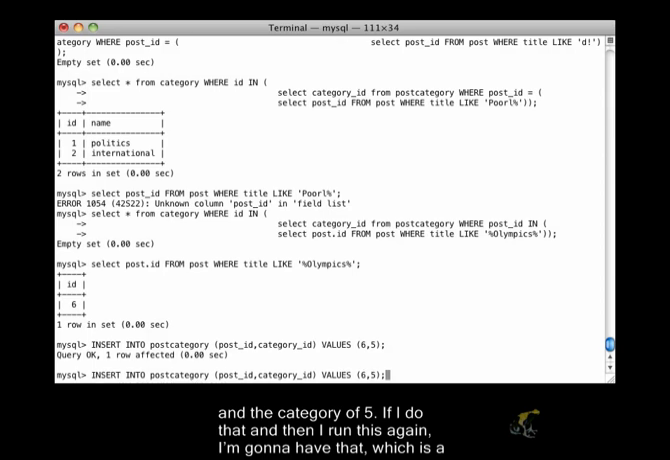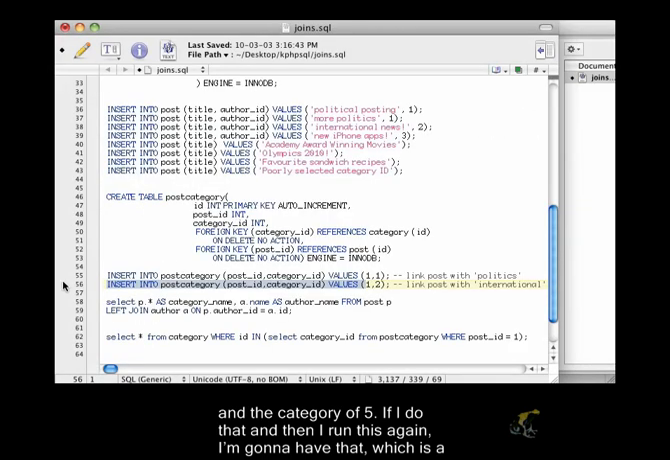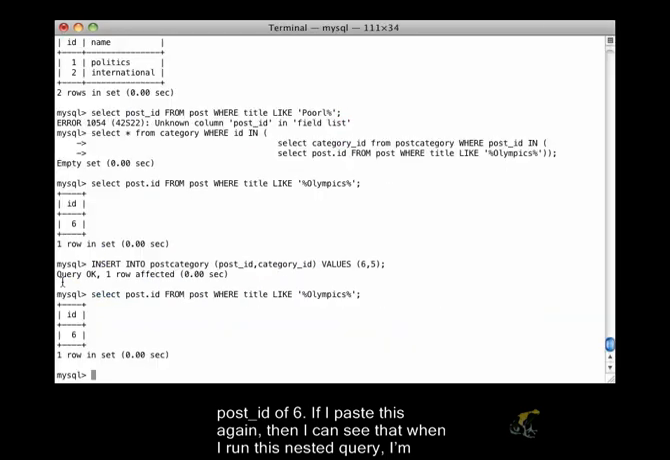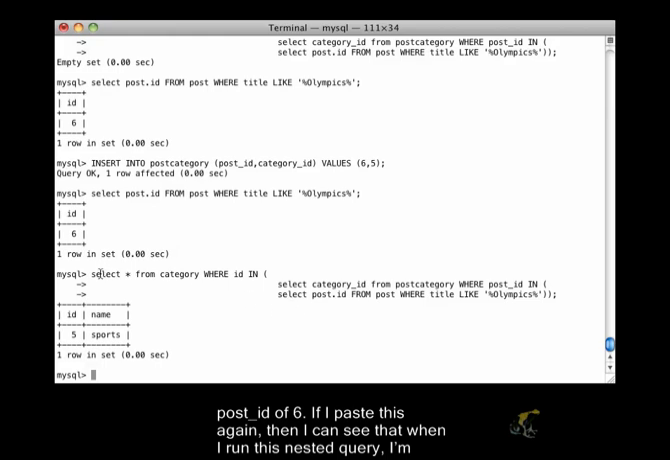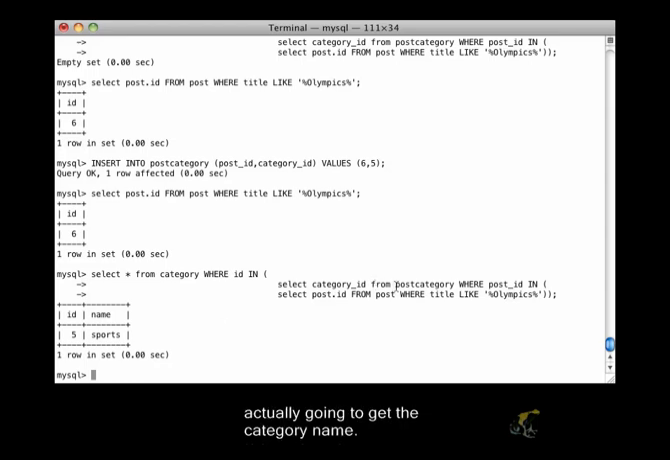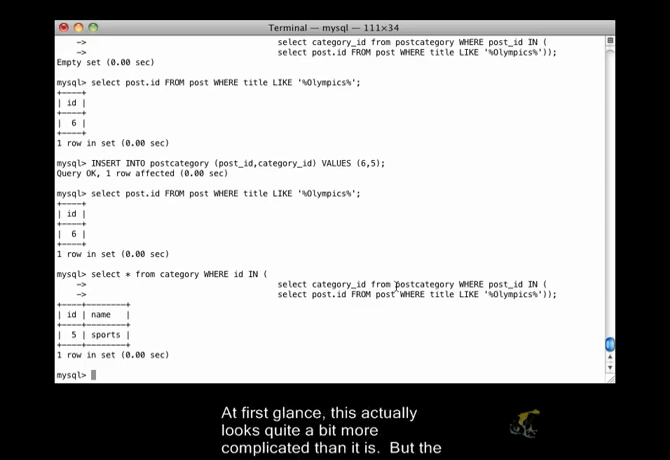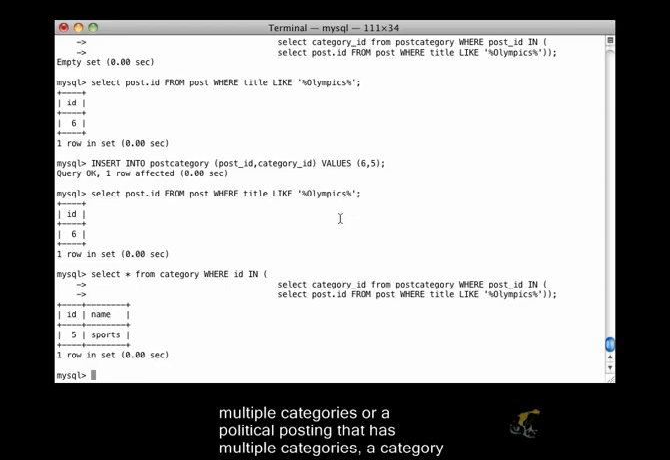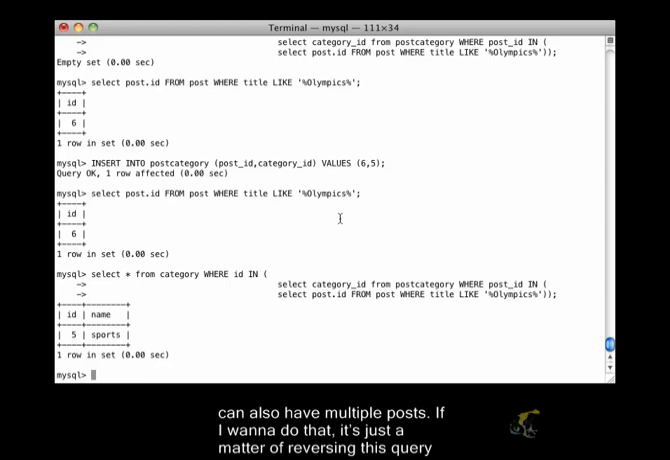If I do that, and then I run this again, I'm going to have a post ID of 6. If I paste this again, then I can see that when I run this nested query, I'm actually going to get the category name. So at first glance, this actually looks quite a bit more complicated, and it is, but the advantage is that you can go both ways. So just like I can have an Olympic story that has multiple categories, or a political posting that has multiple categories, a category can also have multiple posts.